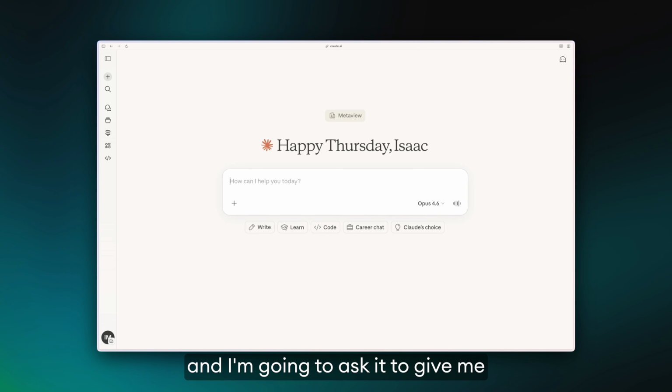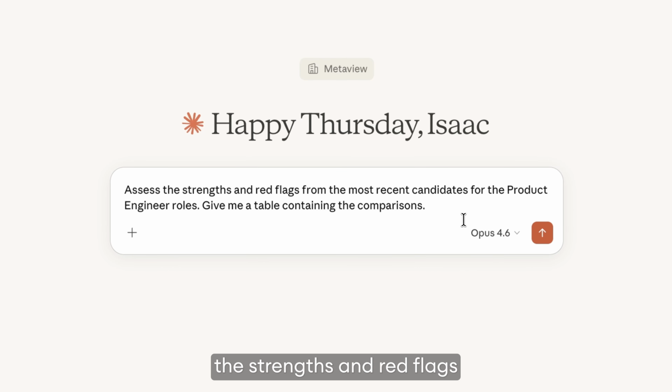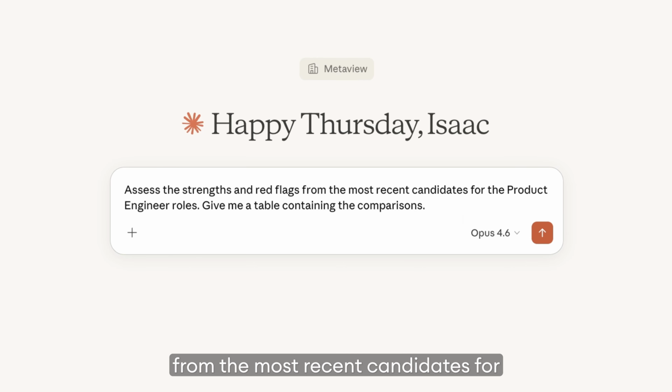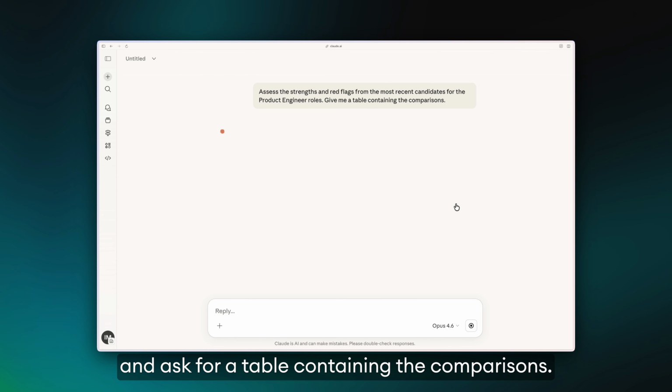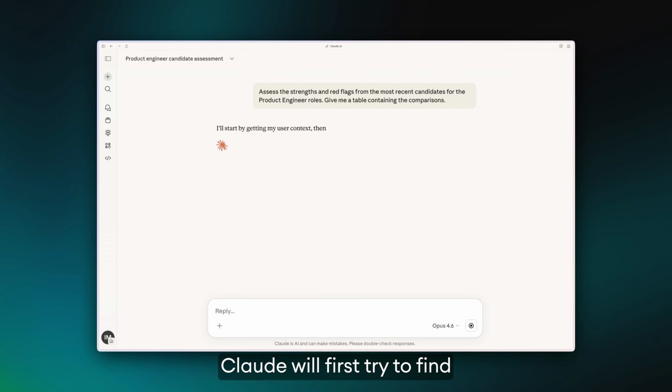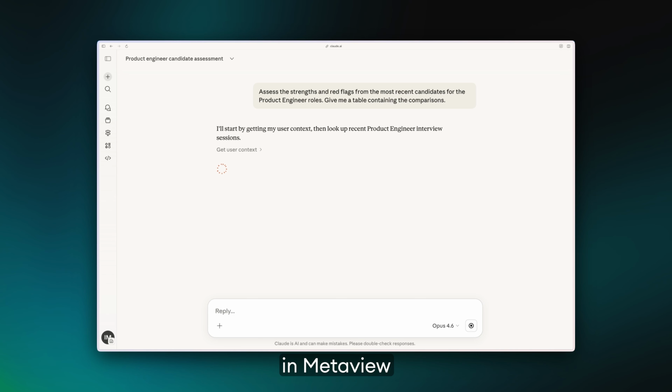I'm in Claude and I'm going to ask it to give me a comparison of recent candidates for a product engineer role. So I'm going to prompt Claude to assess the strengths and red flags from the most recent candidates for the product engineer roles available in Metaview, and ask for a table containing the comparisons. Claude will first try to find the different product engineer conversations in Metaview, and then find the different AI insights that are available for these conversations.